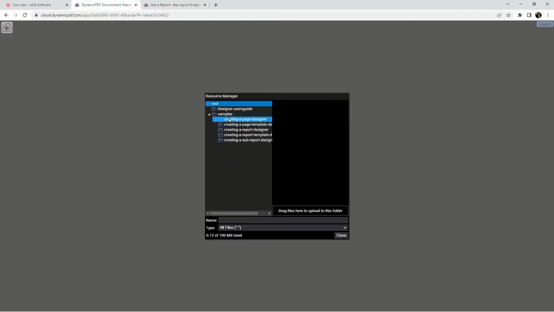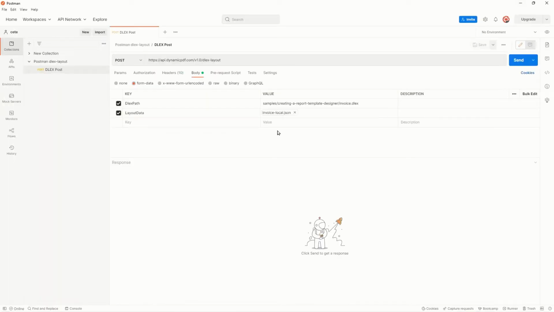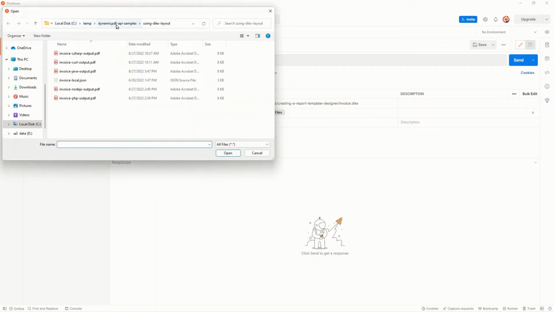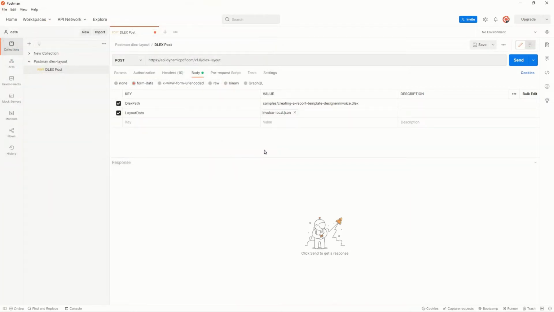So let's go to the resource manager, select the folder, right-click on invoice.dlex, and select copy file path. That will copy the file path in cloud storage to your clipboard. Let's paste it. And you can see it didn't change. So we have the correct path. Invoice.json is a file. So we need to select file. And then we need to navigate to the location in our local file system. And invoice, go ahead and select the file. And there it adds it to the layout data.